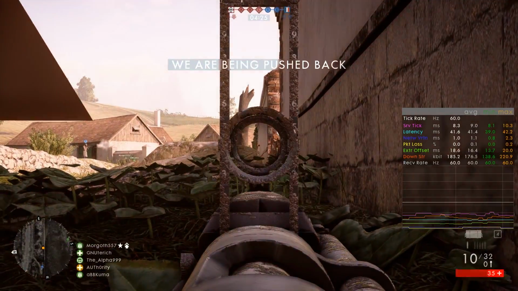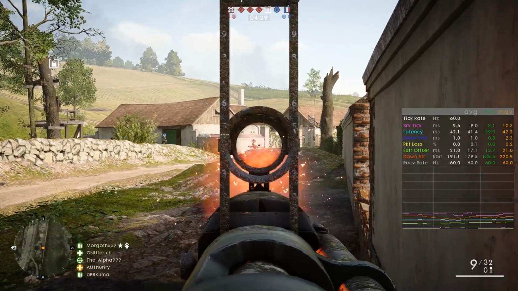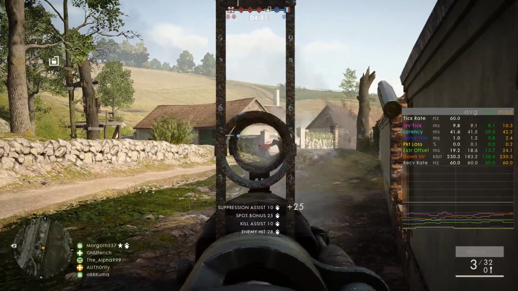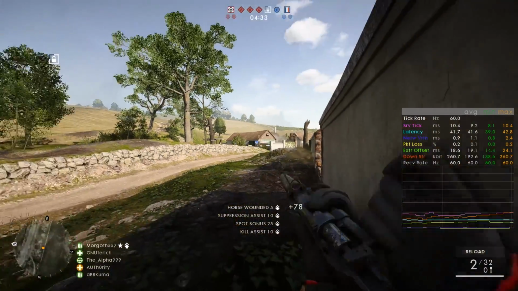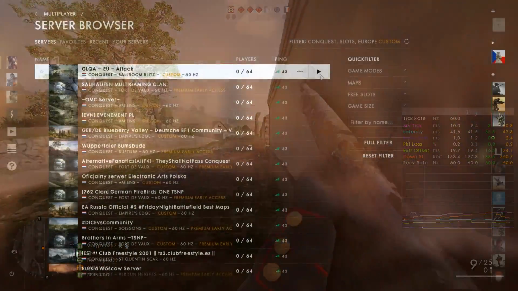And on console, where Battlefield 1 is sadly running at just 30 Hz, the maximum value for the server tick is 33.33 milliseconds. However, you will notice that the hit registration starts to feel worse past 15 milliseconds.